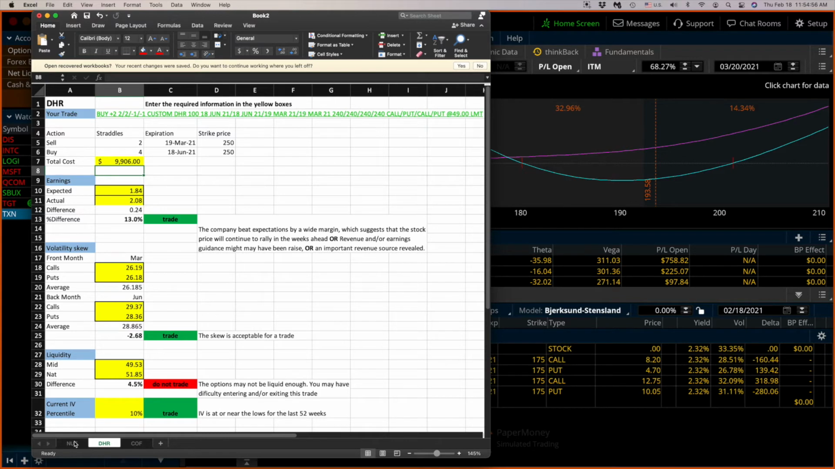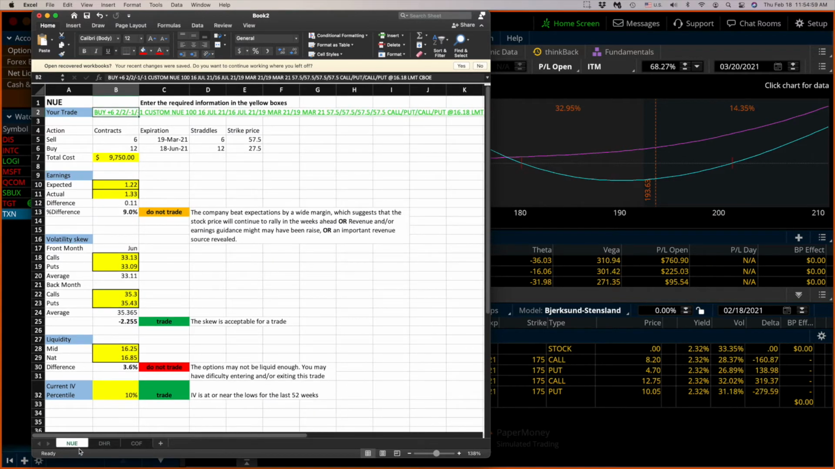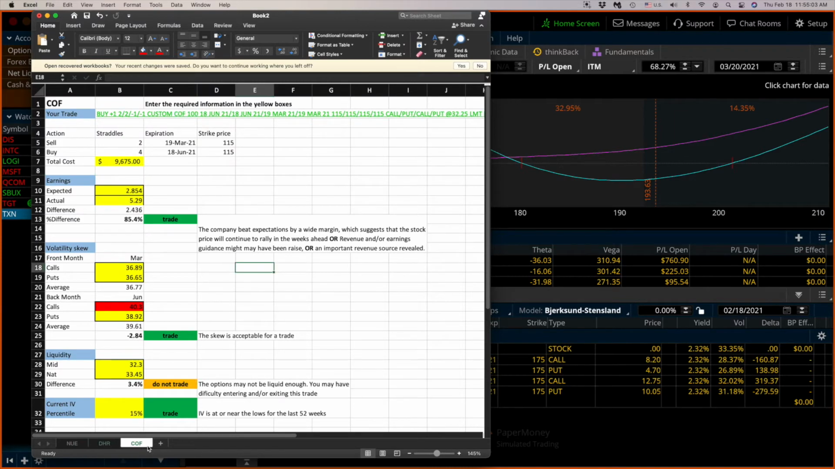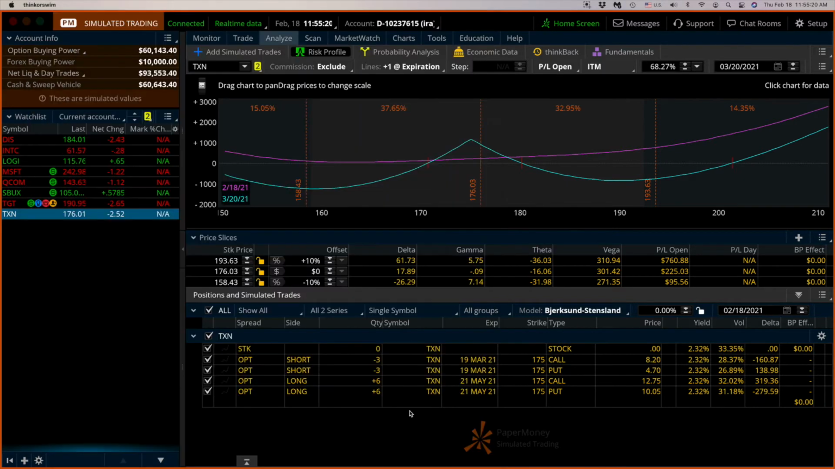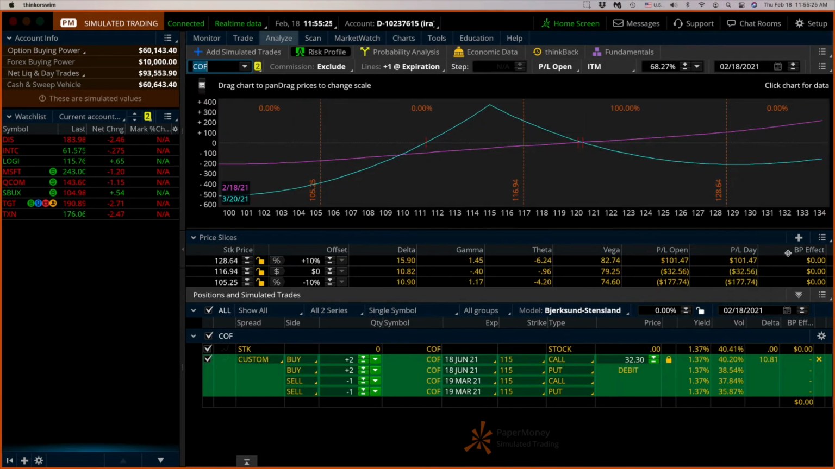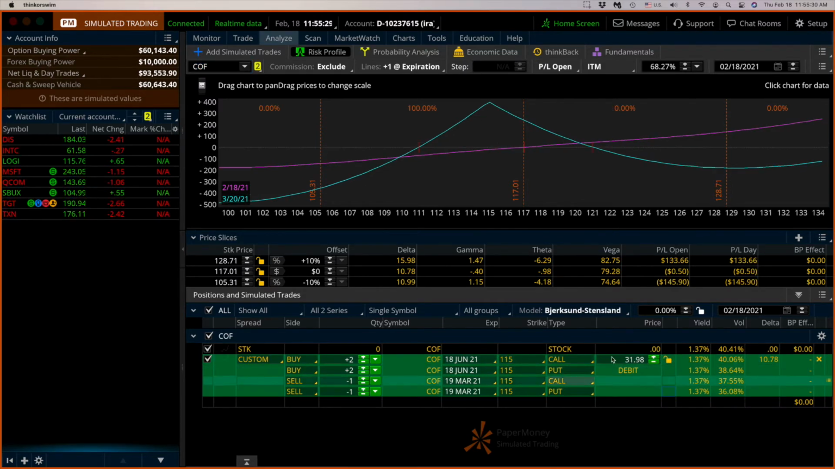Okay, so I have 3 potential trades: NUE, DHR, and COF. In the case of COF, this morning you can see here that my long calls had an implied volatility of above 40, and that for me is a no-no, so I don't want to trade that. But let me just show it to you, just in case it has changed. Yeah, you can see that it's 40 here. That's a little too high, so I'm going to avoid it.